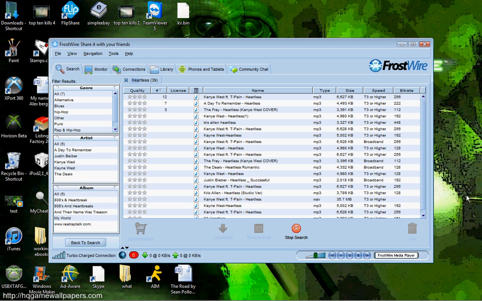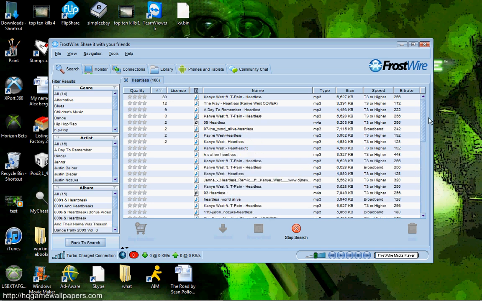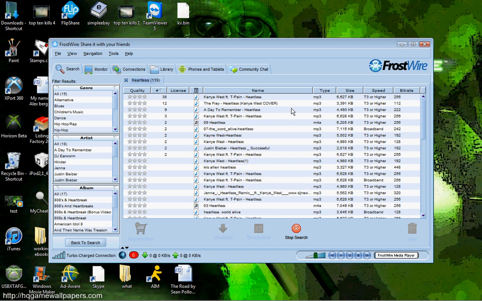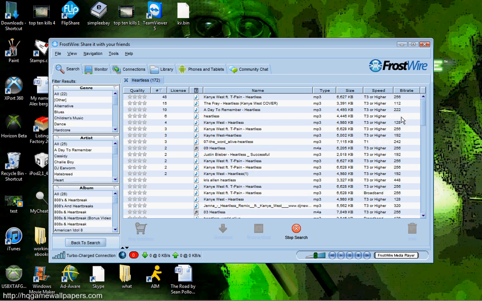Basically, here's what you want to do. You want to look at all these files that are coming up, and you want to look at a few things. First of all, you want to look at the bitrate. If you see one that does not have a bitrate, like this one you see right here, you do not want to download it. It's extremely likely it's a virus. No bitrate equals very, very bad. Never download anything without a bitrate, because it means it's some sort of nasty virus you do not want to have.